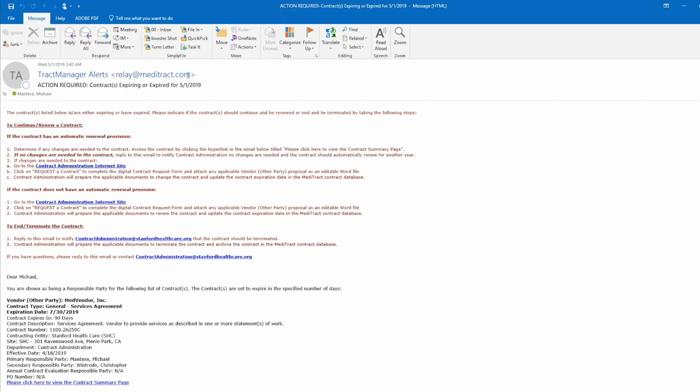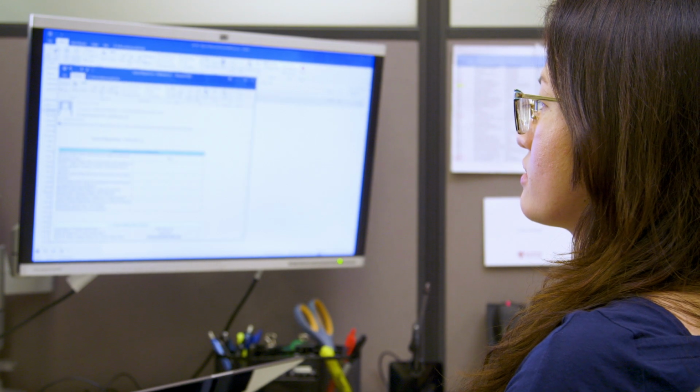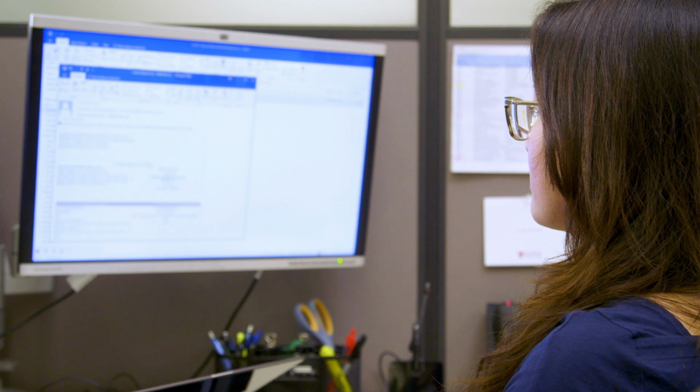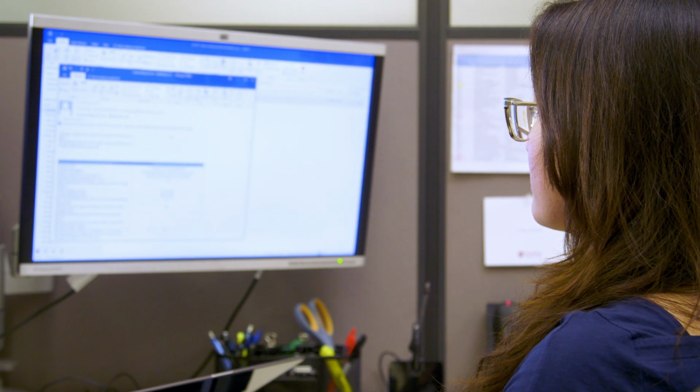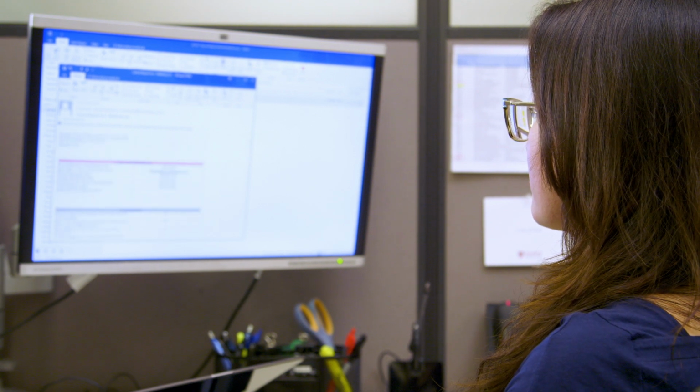You'll receive an email alert advising you that your contract is set to expire or automatically renew if you are listed as either the primary or secondary responsible party. Here are the steps to follow once you receive an email alert from Meditract. First, evaluate your relationship with the vendor and determine if you would like the contract to continue or terminate.